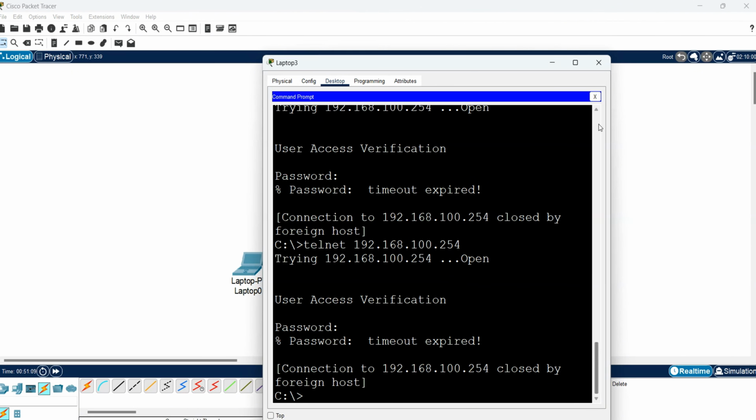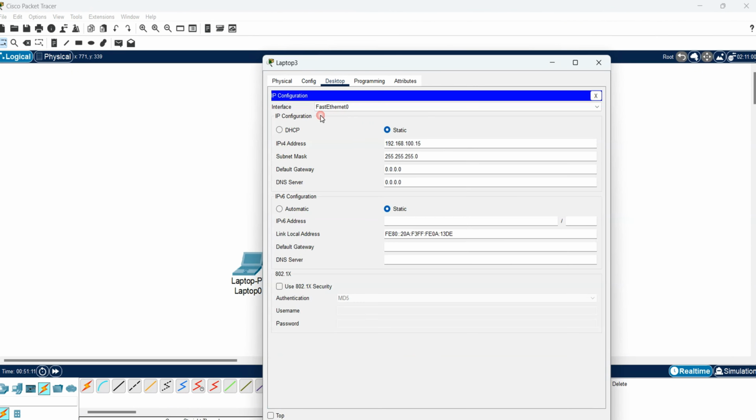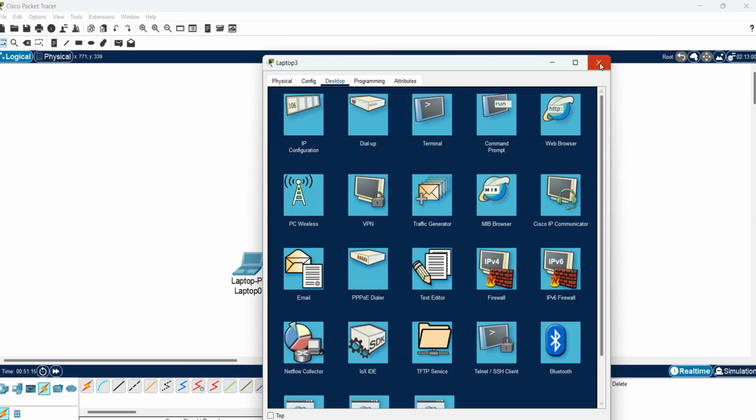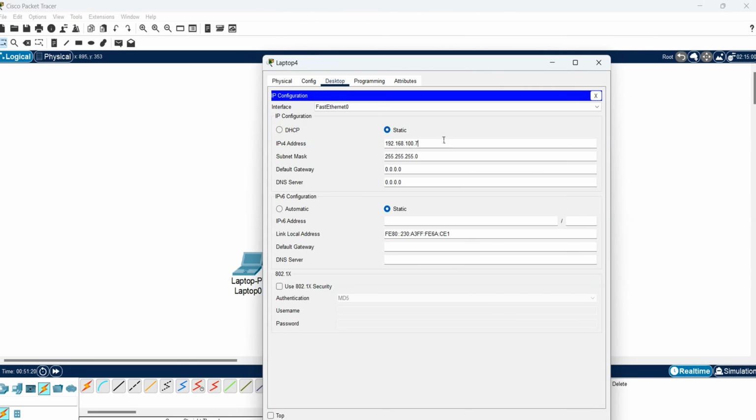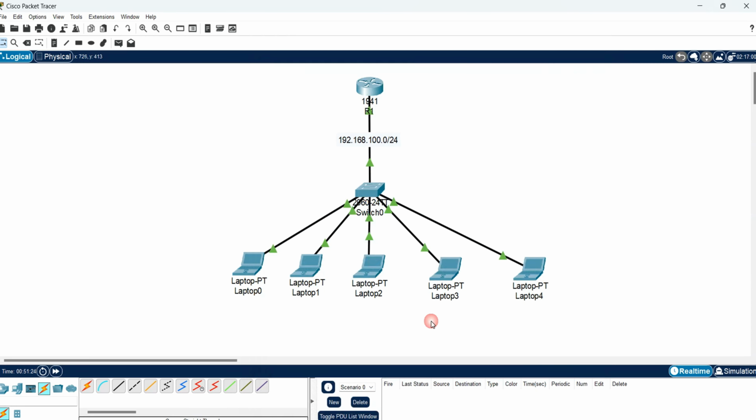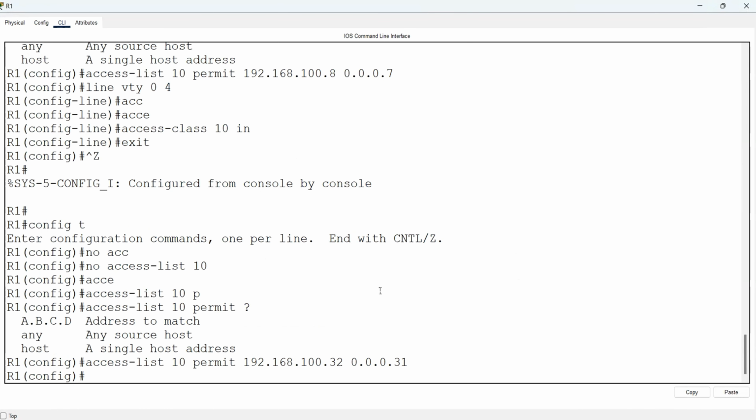And this one as 63. Okay, 63. And this one as 64. Just like this. Close this and close this. Now, remember, if I go back to my actual router, it shows me I'm allowed from 32 to 63.